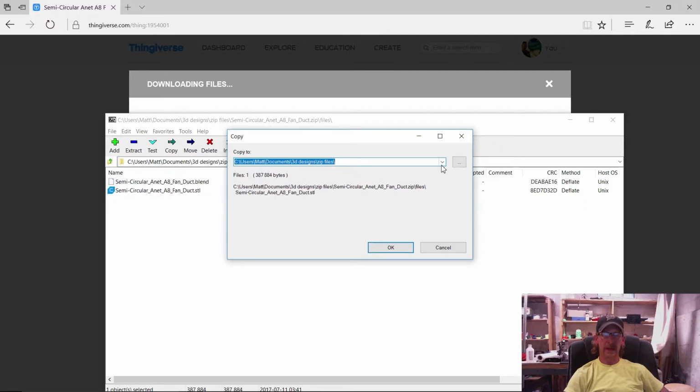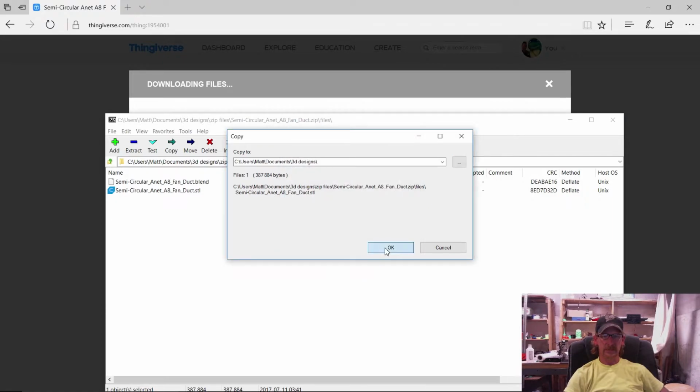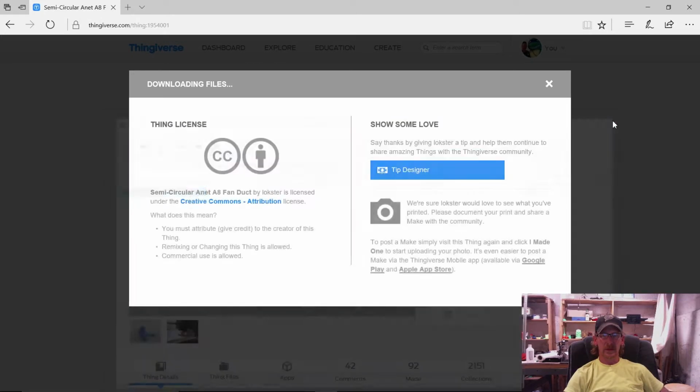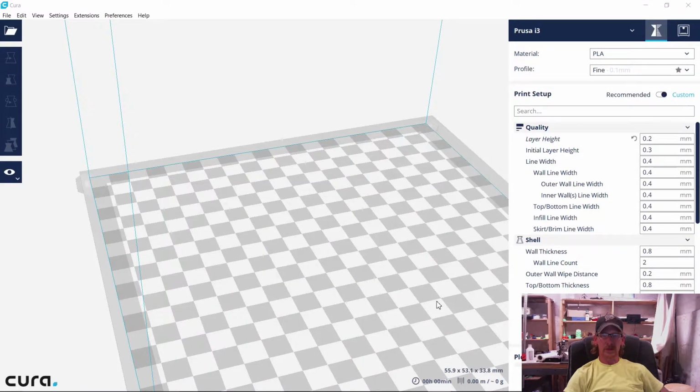And it's going to give the option to save it somewhere. I'm going to select directly into my 3D design folder. I'm going to hit OK and OK again. And it's there. So now you're going to want to open up your slicing software, which I already have open. This is Cura. You're going to want to open a file.